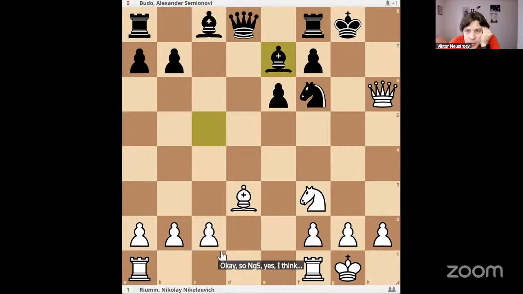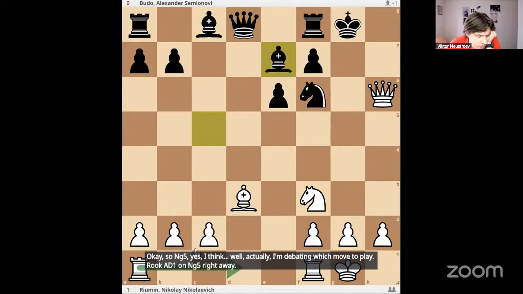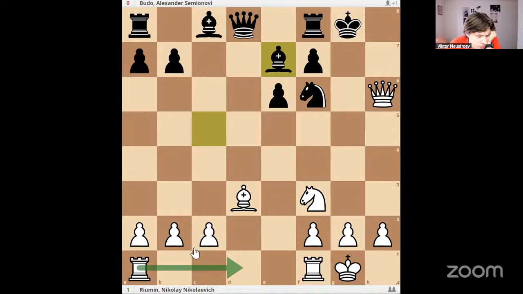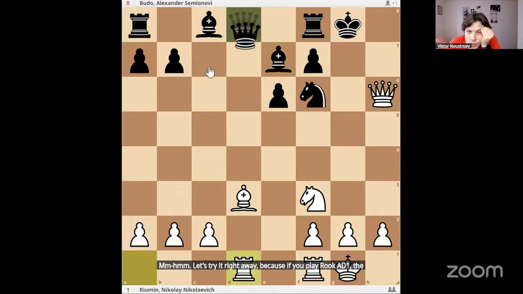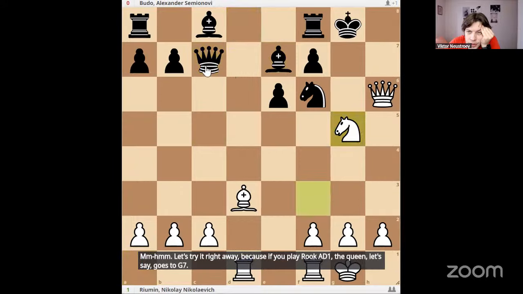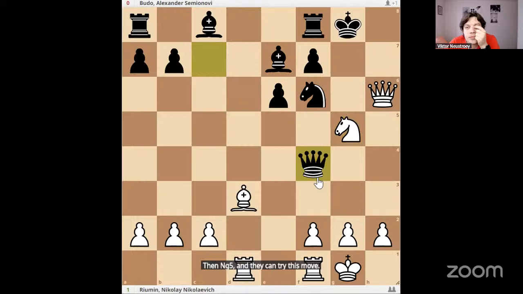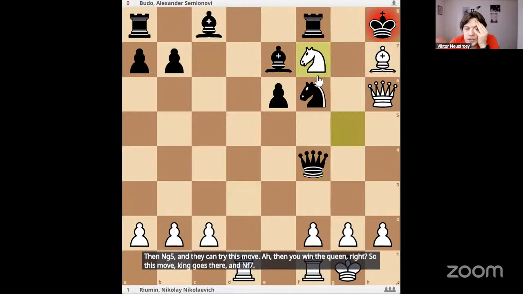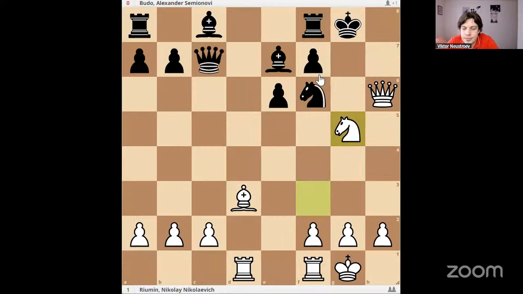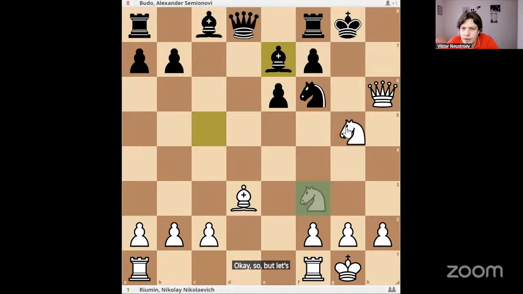Well, actually, I'm debating which move to play. Rook d1 or knight g5 right away. Let's try it right away. Because if you play rook d1, the queen, let's say, goes to c7, then knight g5, and they can try this move. Ah, then you win the queen, right? So this move, king goes there, and knight f7. Okay, but let's talk about knight g5 first. So bishop h7 is not a threat, knight h7 is a threat.